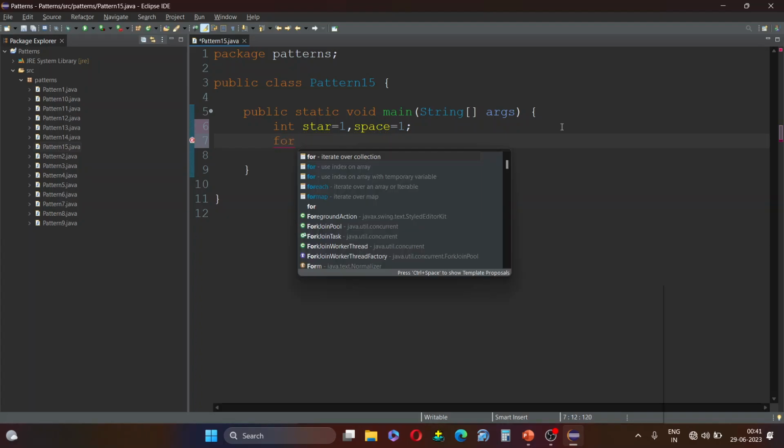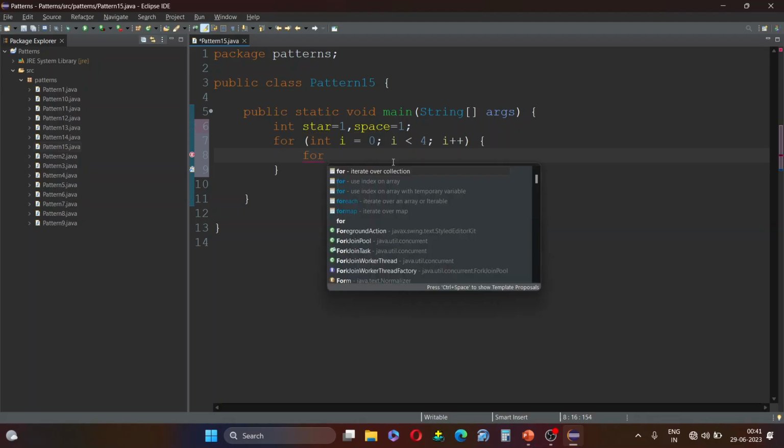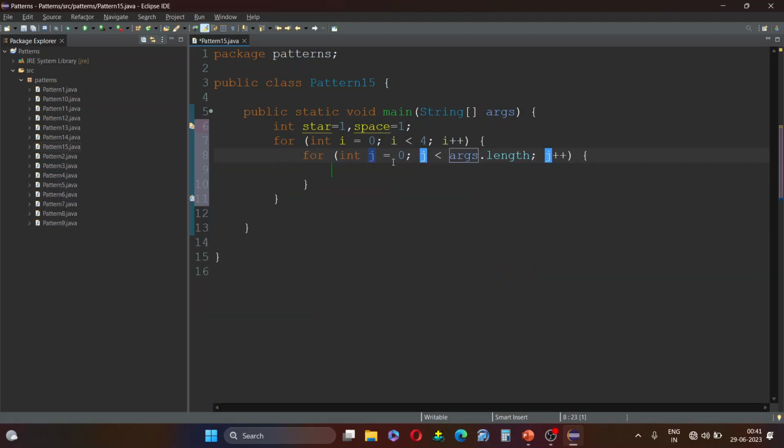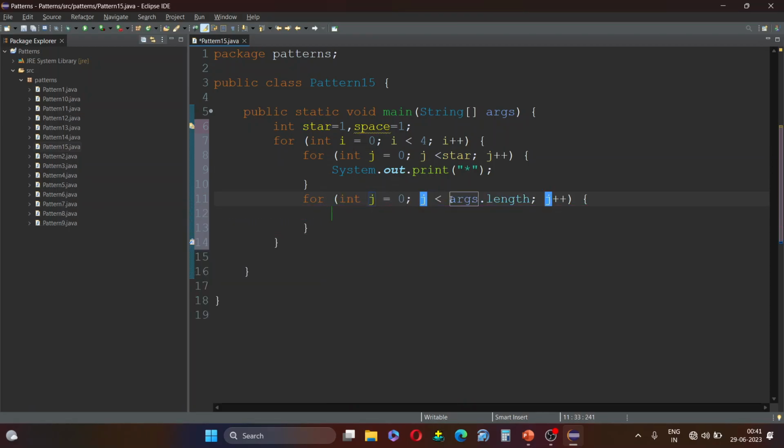I'm taking an outer for loop. Here you can change the number of rows value. As of now we will take 4; if you have 5, you can take 5 as well. In the inner for loop, first I am printing the star, and then we will be printing the space. Here also we need to change the star value later.